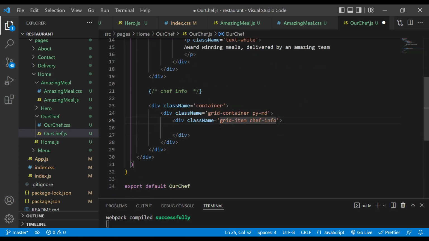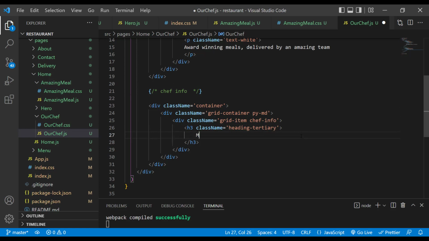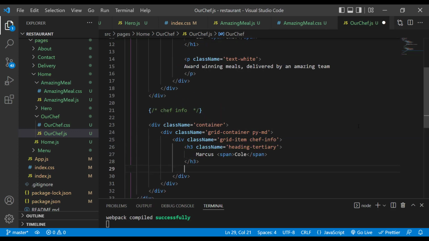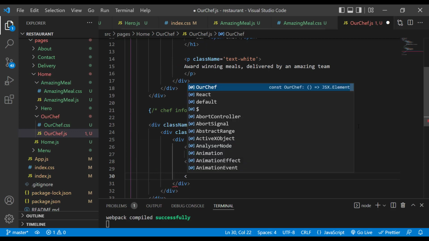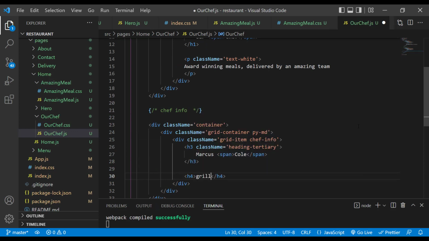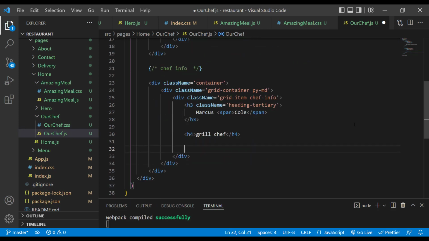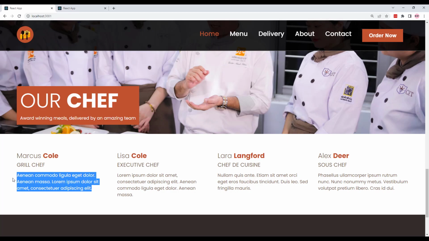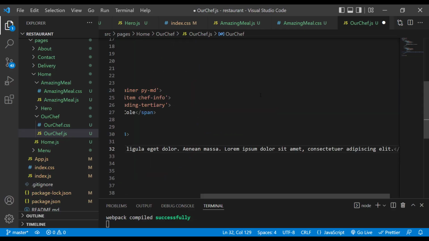save-info. Inside it, let's add an h3 tag, and that h3 tag is going to have a class name equal to heading-tertiary, and in here let's say Marcus and then span tag, and in here Cole. Below that h3 tag, I am going to add an h4 tag, and let's say grill chef. Below that h4 tag, I am going to add a paragraph. Let's copy this paragraph and paste it right here.